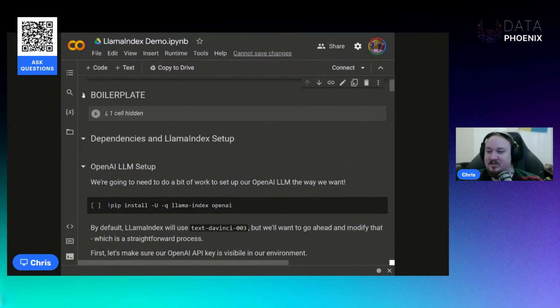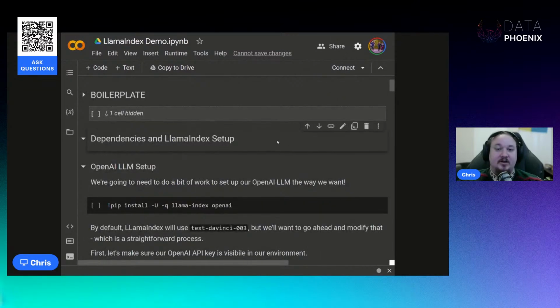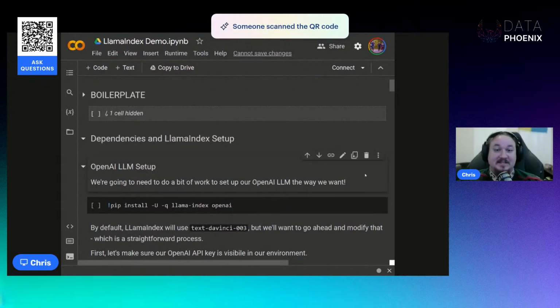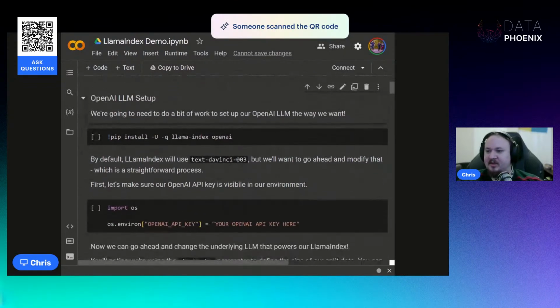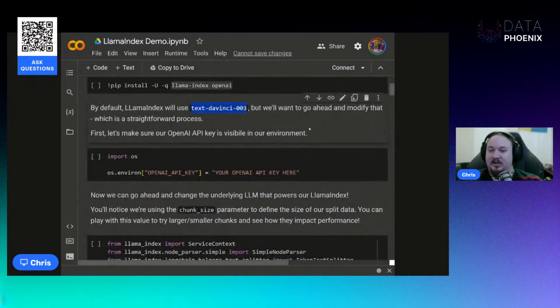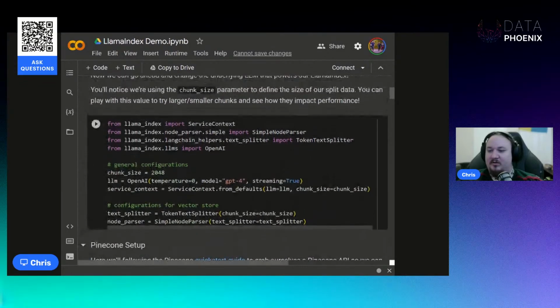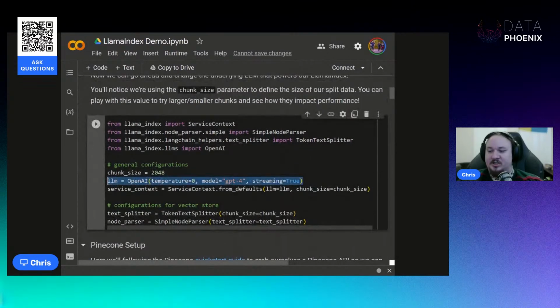We have some boilerplate to do. This is just relating to the fact that we're running this in a notebook, and then we have some basic logging that we can use in order to ensure that we have coherent logs if there are ever any crashes, mistakes, or exceptions. Before we begin using anything in Python, we have to get our dependencies, so we're just going to grab them with our pip install here. And again, it's going to use text DaVinci, but we're going to change that. So we use our API key and we modify our model here to GPT-4.